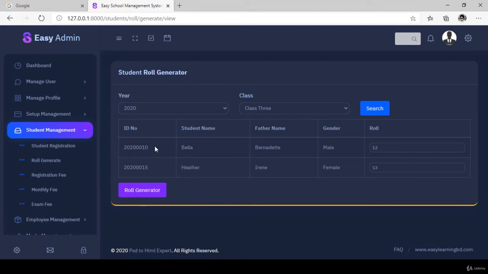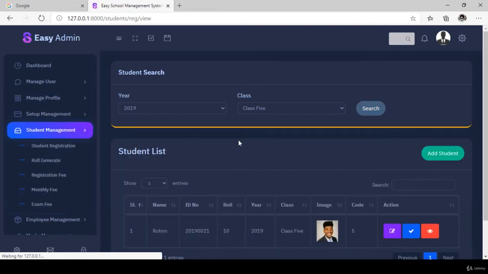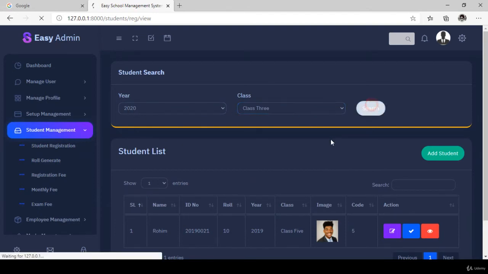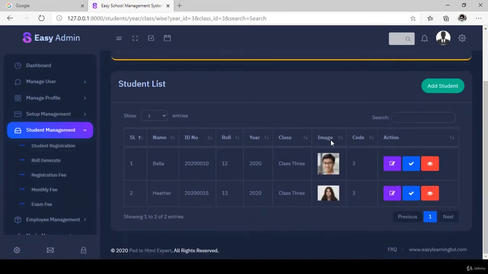And every student's data you will get from our student registration, right? So here there is also an option for the student. From here you can actually search any user, that means any student. Now I select 2020, class 3, click search. Now you can see this student is updated, and you can see the roll is now updated.